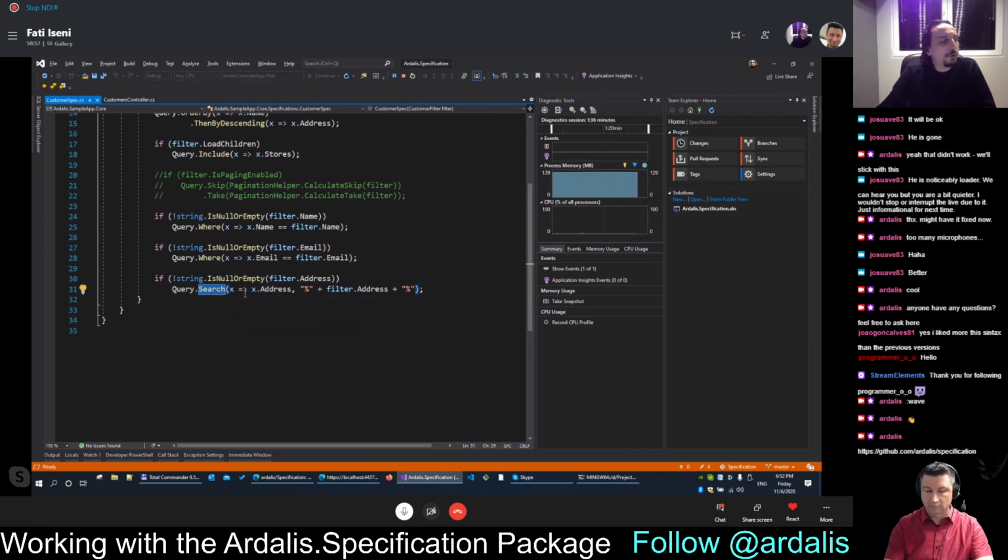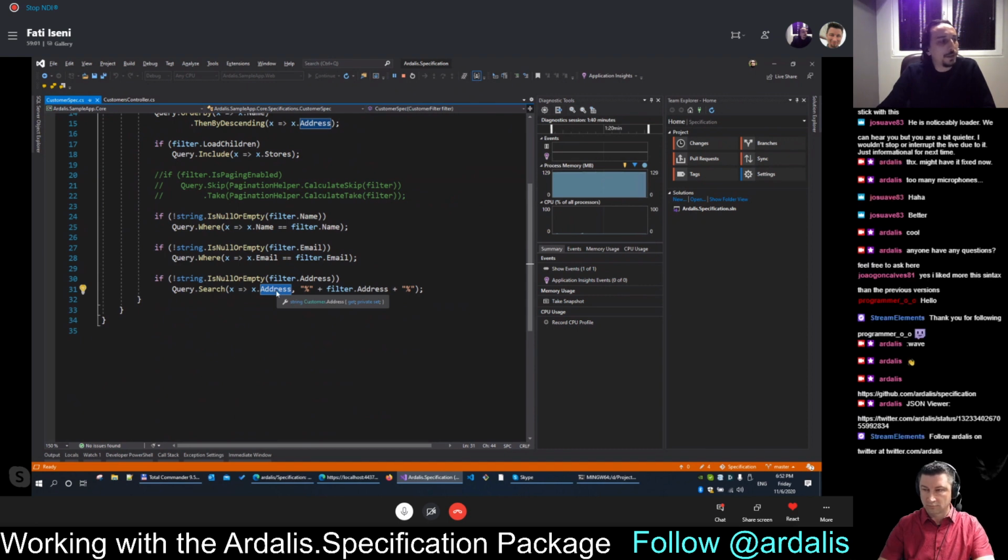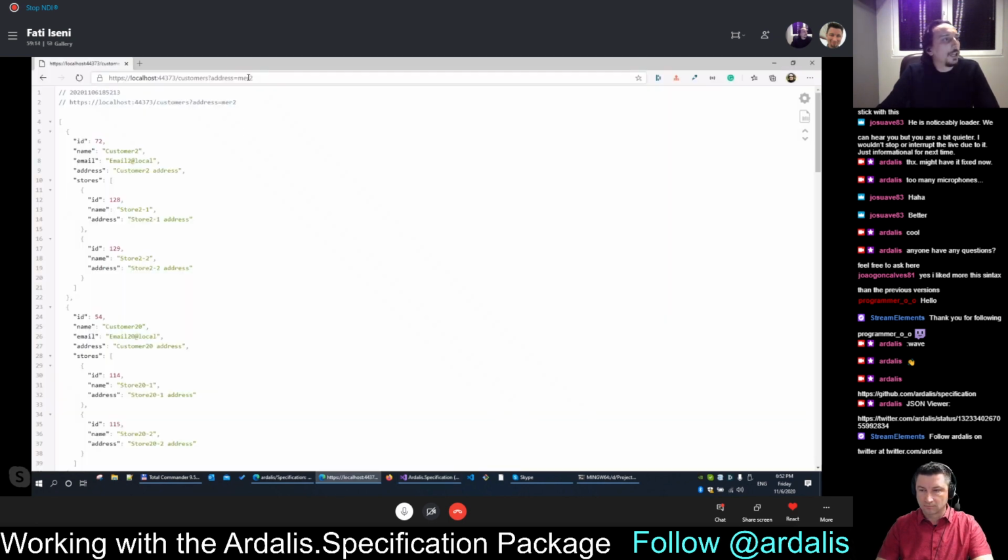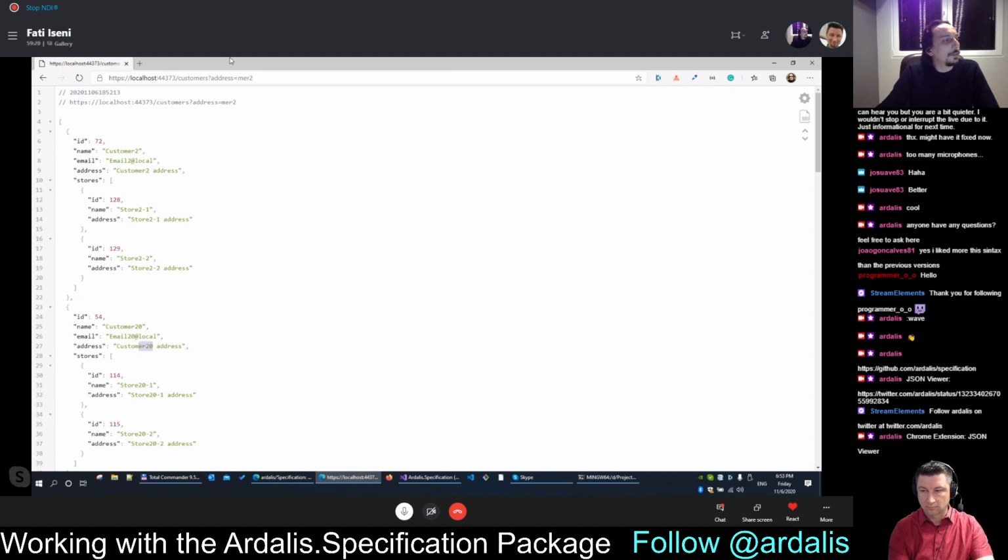You have to define which field you want to search. We want to search address, and you put your pattern here. So what has to be searched? We have set here all the substrings. Give me all addresses that contain some substring. So when I put here mer2, it will get all the addresses that contain mer2, right? If I put 3 here, we have only 3. And then we can combine them.